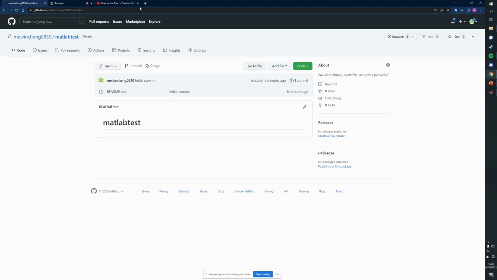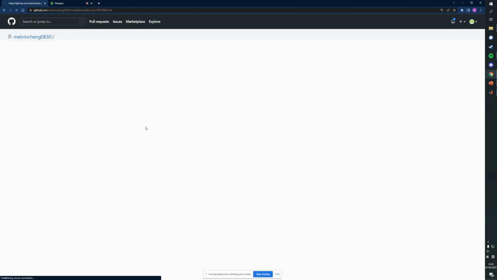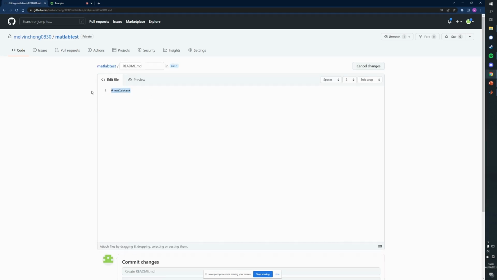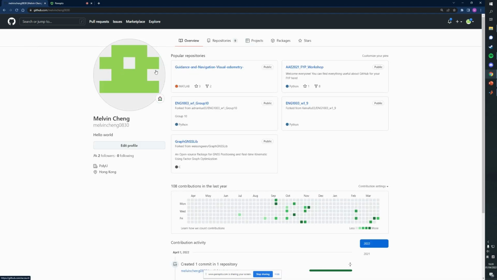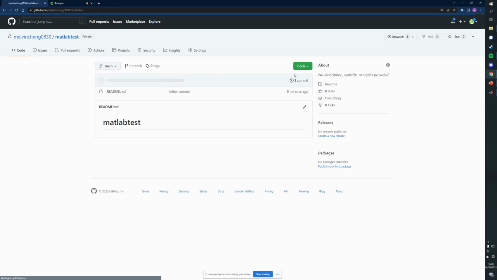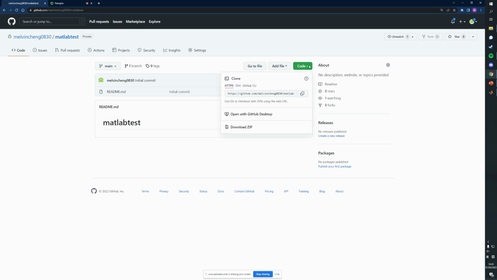So here we have the remote repository, which I created just as a demo repository. We have a simple README file with one line of text. To retrieve this repository, we are going to go to the repository main page. This can be any repository as long as you have access to it. And we can click the green code button and click copy.